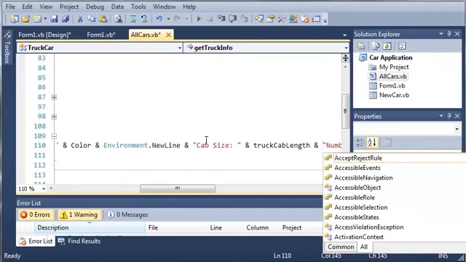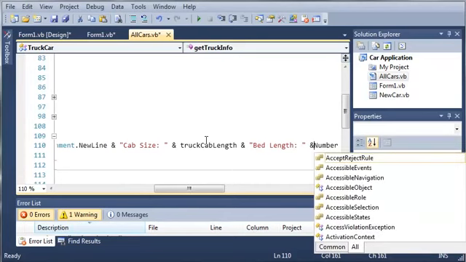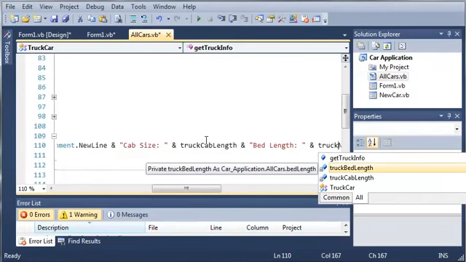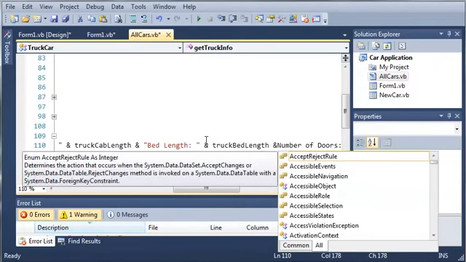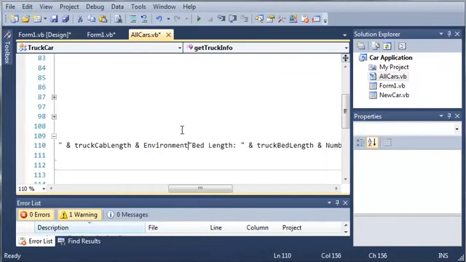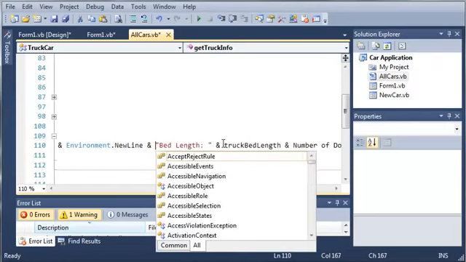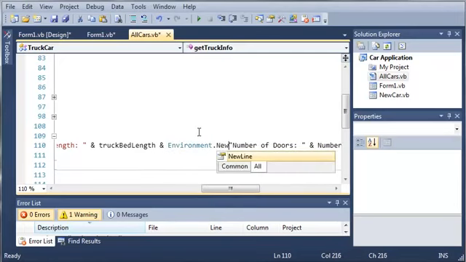So then we'll add the bed length. So we'll just type bed length, and then we will add the length value. So truck bed length, and now we will add just the number of doors. So we're going to need a new line in between each one of these. So environment dot new line, and then we'll add this string right here, and then one more new line right here. So environment dot new line.